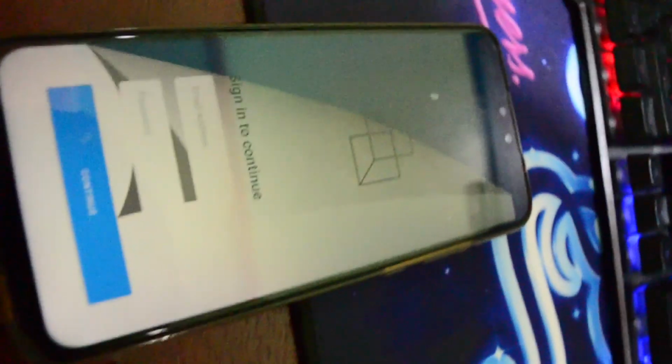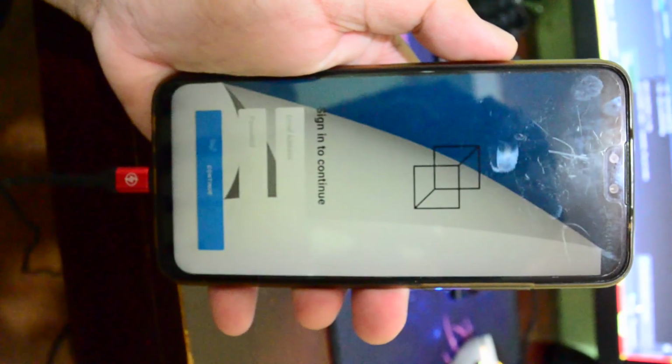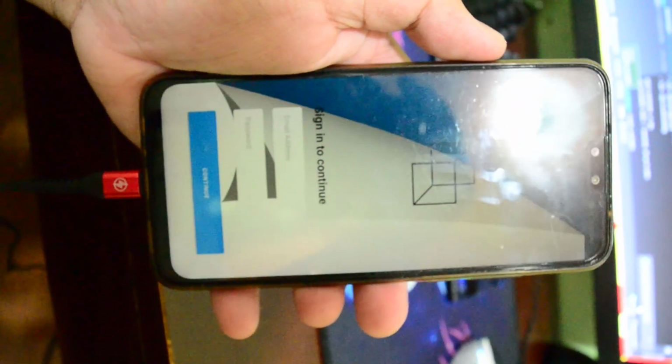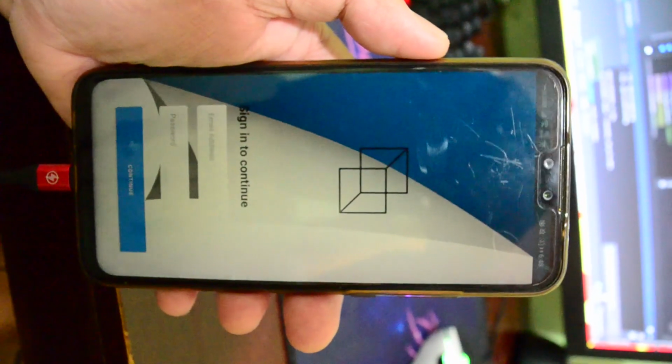Now, this is what it looks like when it is used on my phone. This phone is like a triple high density phone. So yeah, this is how it looks.